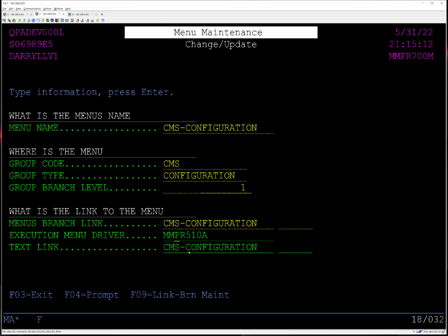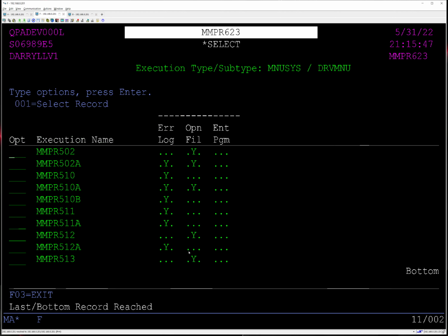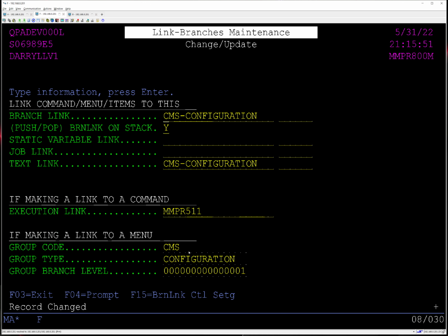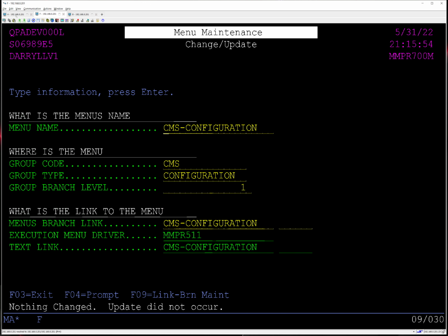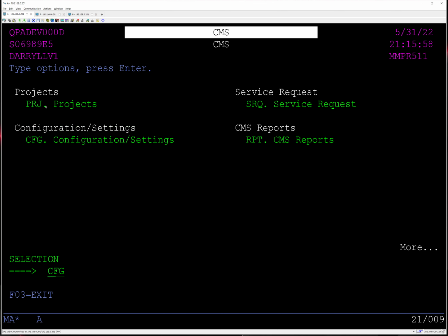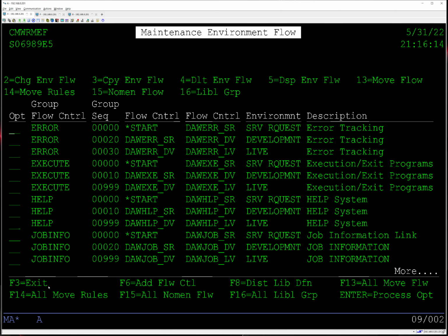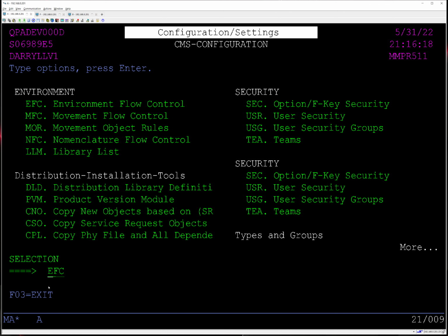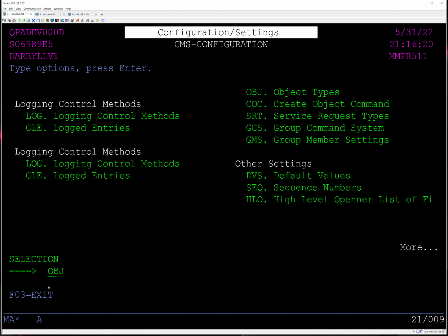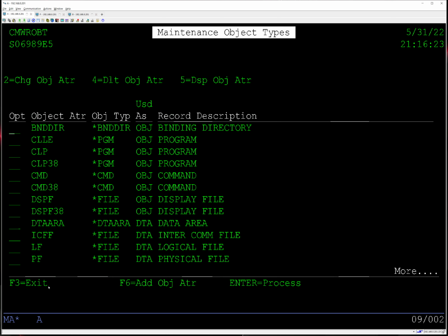So let's select another one. We already know what 510B looks like. We'll select 511. Come back in. So now we have 2 columns of headings, and under each heading we have all of our menu items. And again, if I hit C, it still calls my program. And I used OBJ last time. It still calls my program.